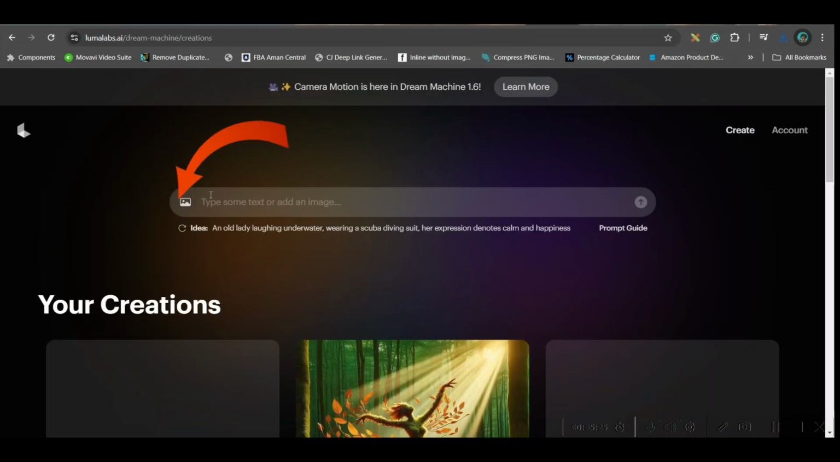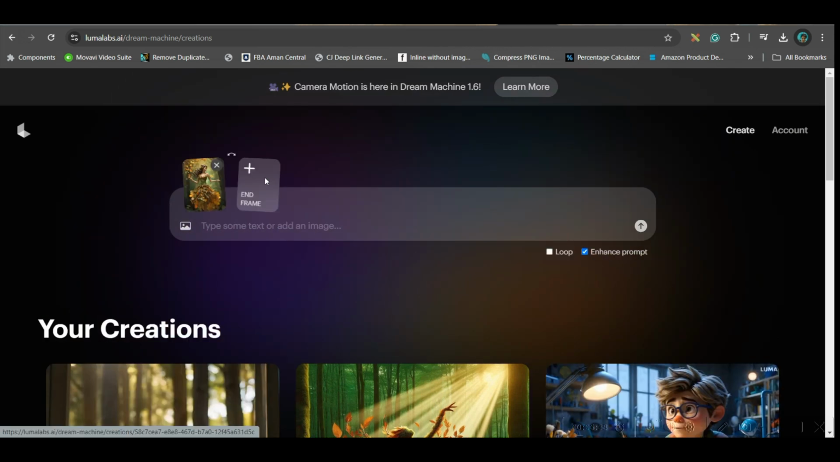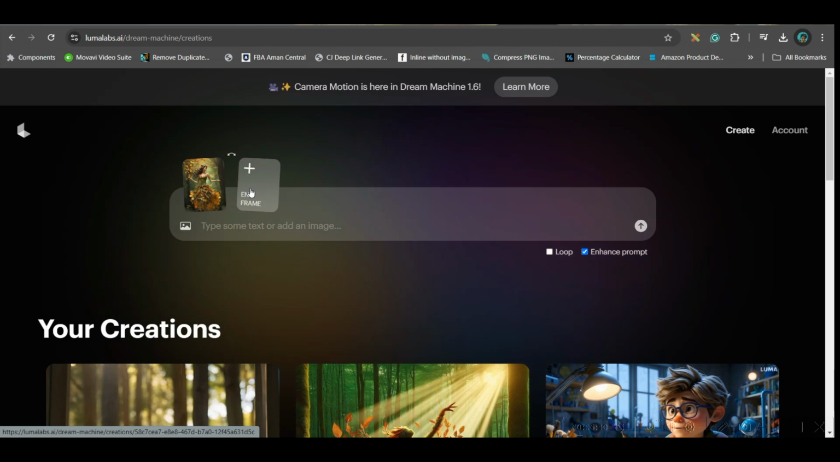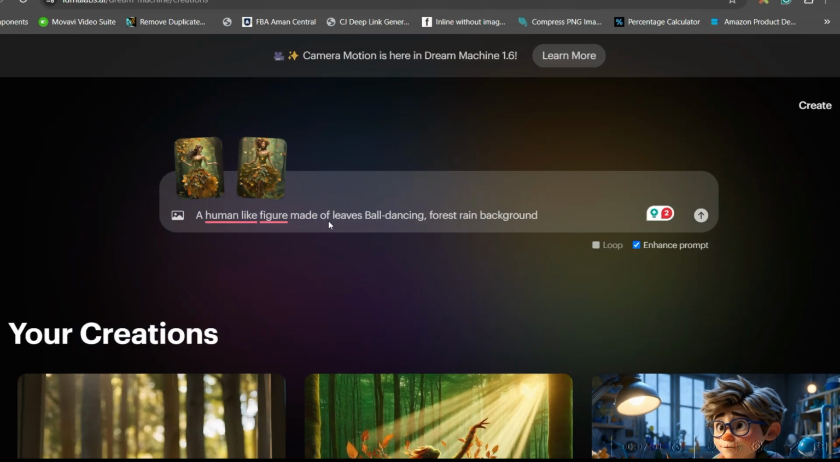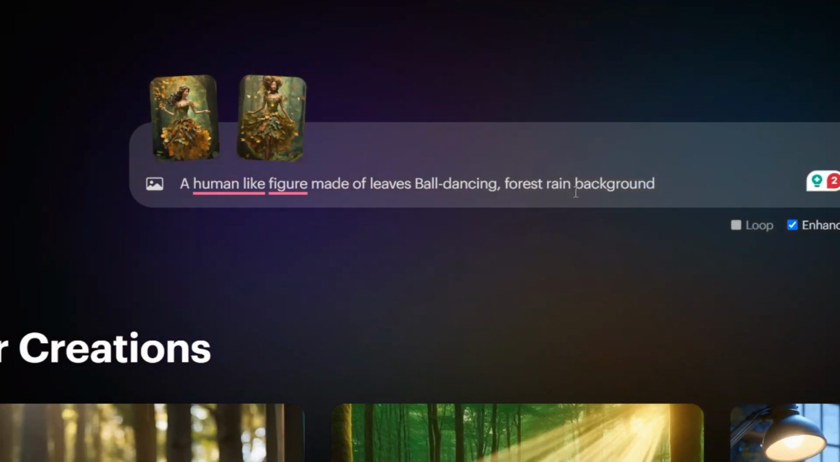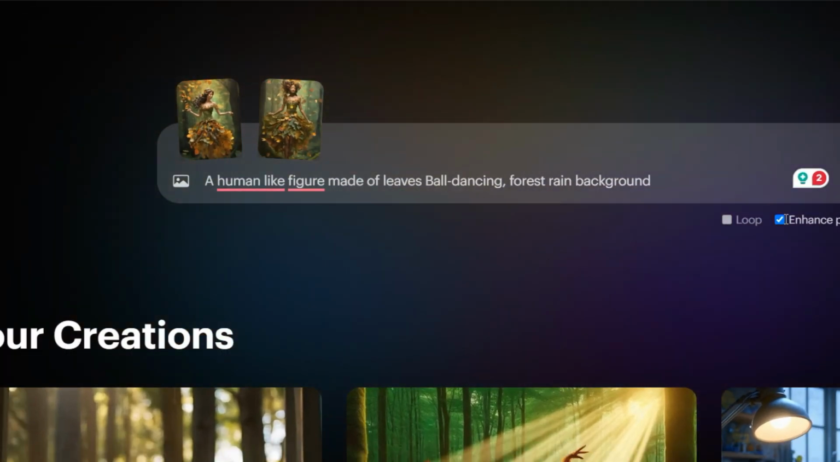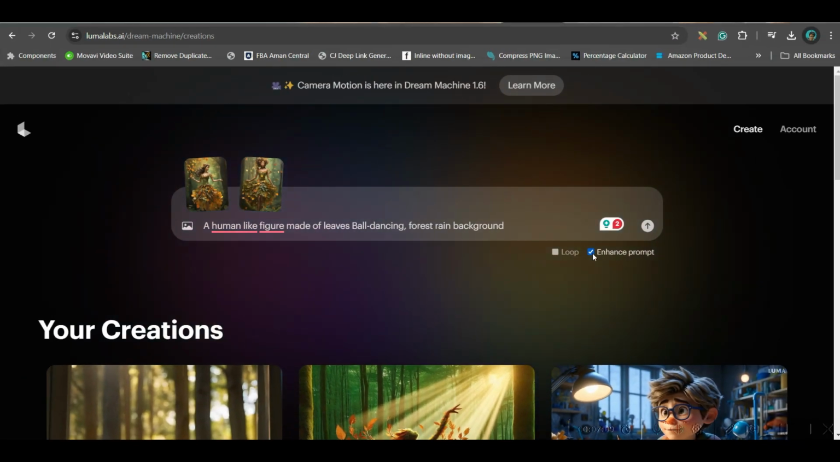Here you will have to just upload that image. So if I go to this upload button, now I will take the second image. I will go to this second frame, end frame option. See, I have given this simple prompt: a human-like figure made of leaves, ball dancing, forest print background. Okay. And here always keep this enhance prompt on and then go for generation.